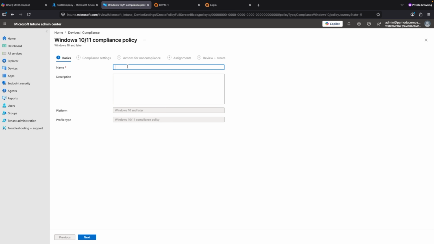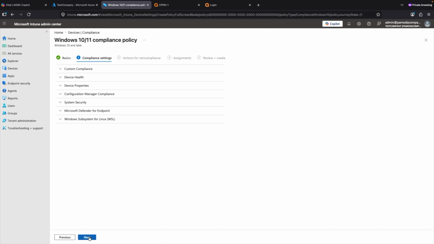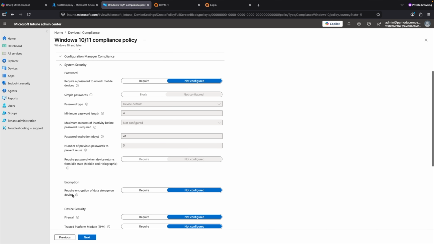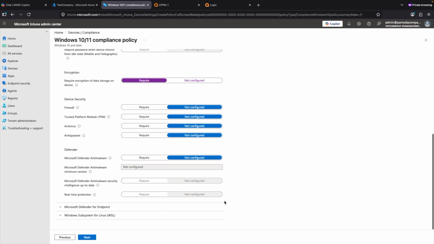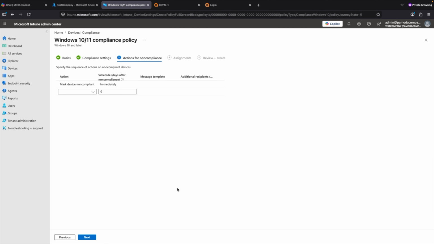Give a decent name for this one. I will mention device compliant policy, and I will click on next. From here I will select system security. This one I will select required encryption of data storage on device. I will click on required, and then I will click on next.